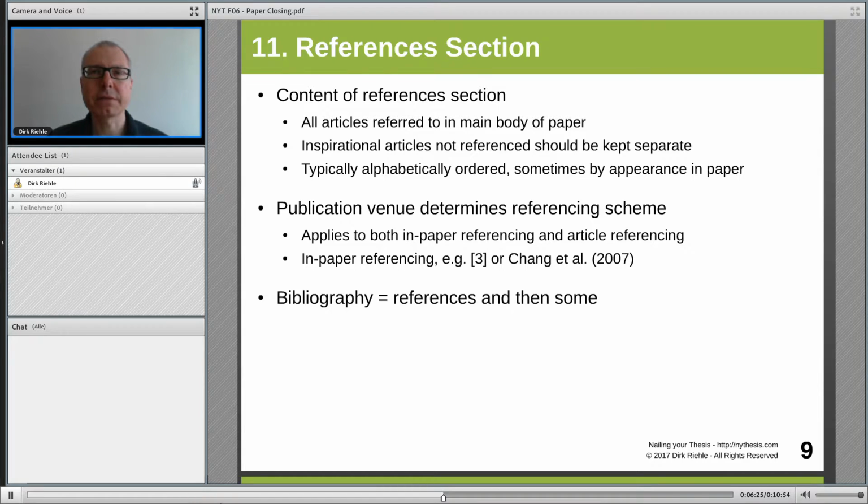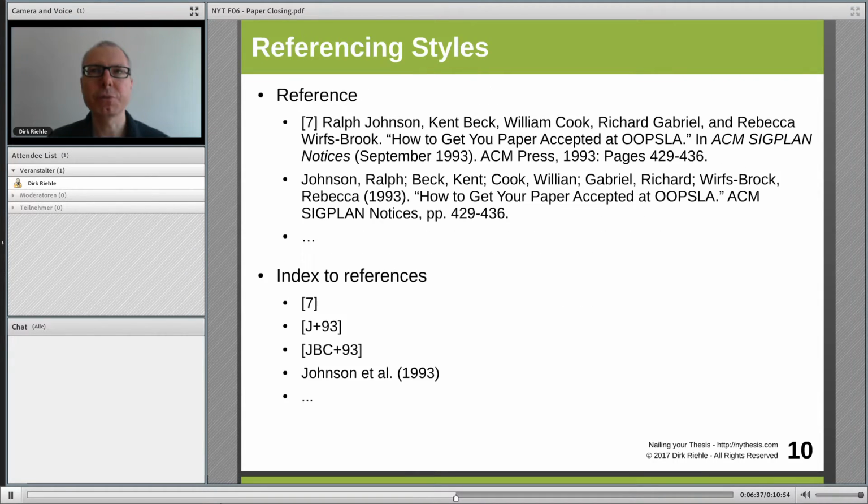How you cite is determined by the publication outlet that you submit to. They will give you a particular style, similar to how they tell you what the layout of your paper should be. And here again, you see some examples of that referencing style. The first one here, number 7, is apparently a numerical ordering. So the paper this reference was taken from apparently uses a numerical ordering, meaning order of appearance in the research paper, and hence also the reference to that particular paper is by number.